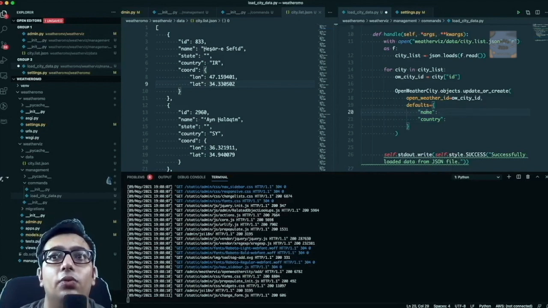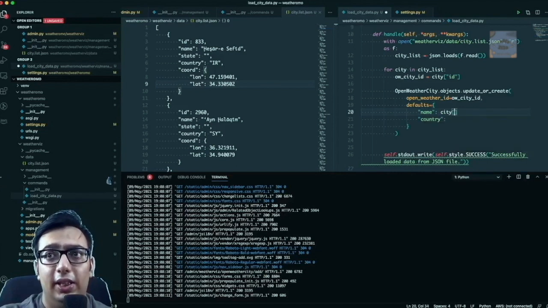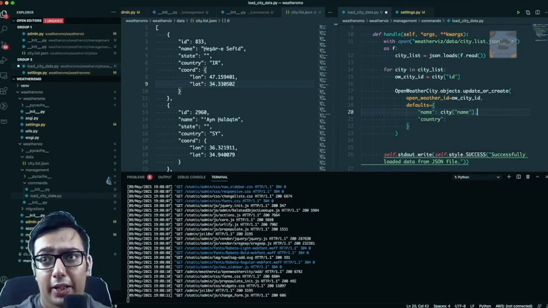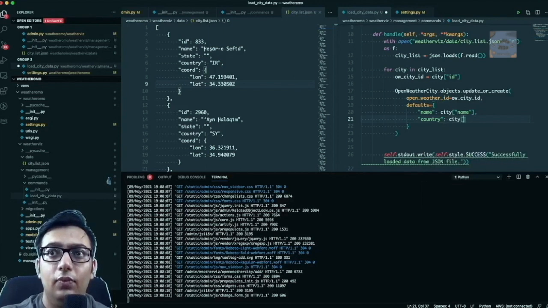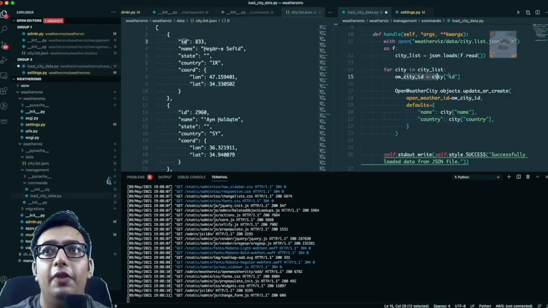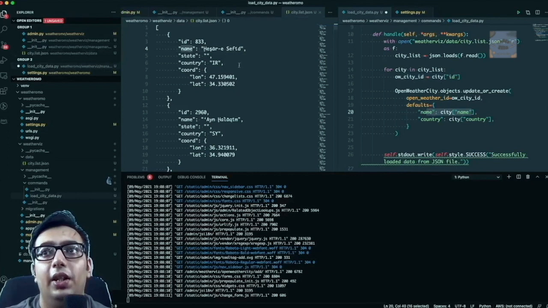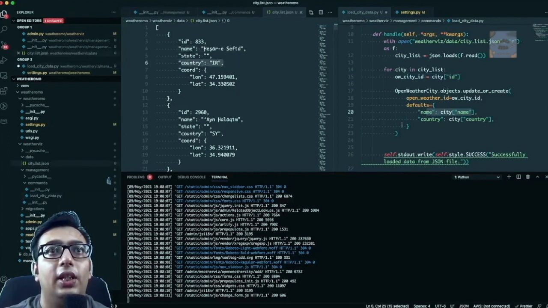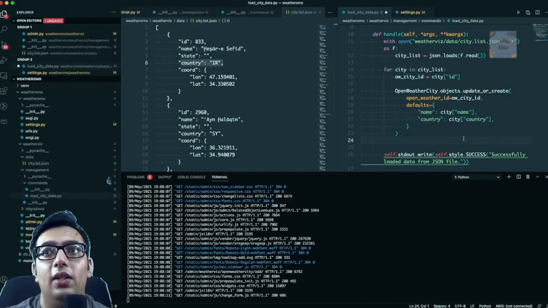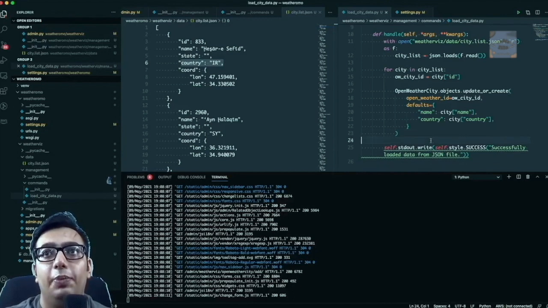So now we want to take the name, so we can just say city and then the name, and here we can say the city country. So we have the ID in here, the name of the city in here, and the country in here, right? And I think that is pretty much it. This should help us to load our database.